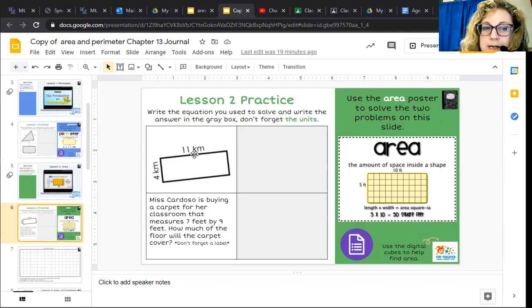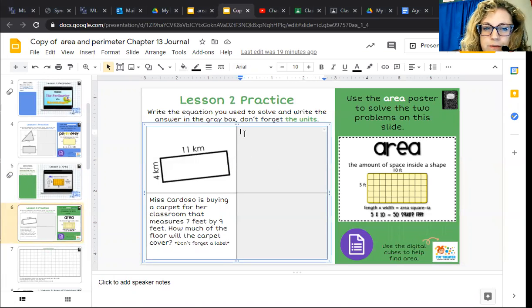Don't forget the units. Now the units are the measurement units, this would be km, which means kilometers. And then you would write your equation over here. When you have the flashing cursor, you know you have that right. By equation, you would write your numbers in your kilometers. This one says Miss Cardosa is buying a carpet for her classroom that measures 7 feet by 9 feet. How much of the floor will the carpet cover? Don't forget a label. The label would be square feet, because we're talking about feet.